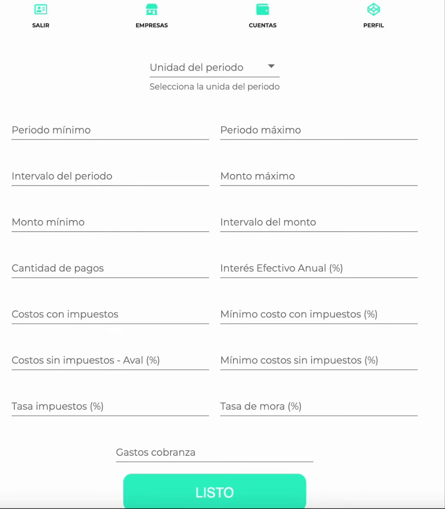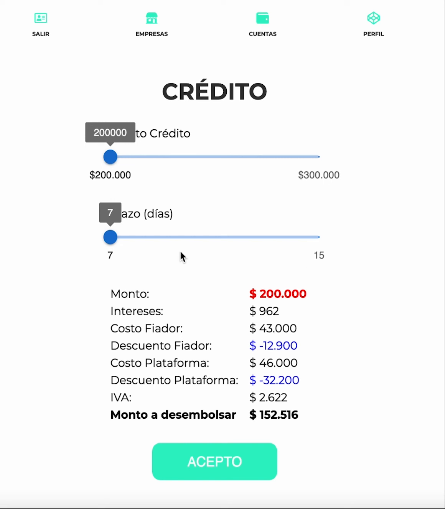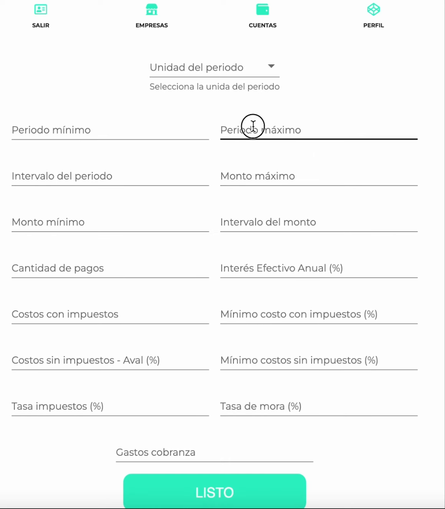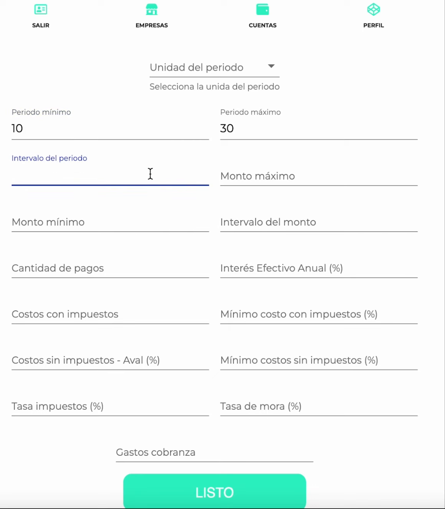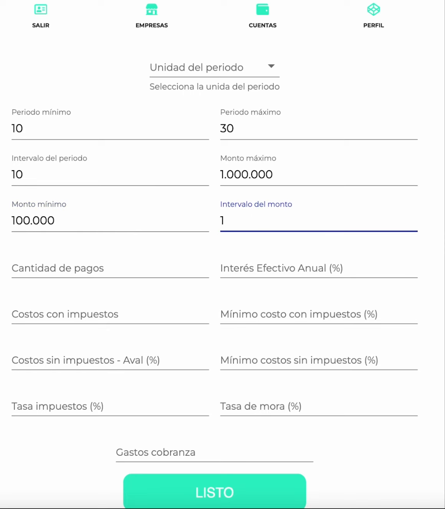But okay, if you remember, we had these characteristics in the credits, and we're going to change them. For example, here we have 15 days, and let's change it to 30 days. The maximum period and the minimum to 10. We can say that we will move the slider 10 by 10. The maximum amount that was 300,000 pesos, let's move it to maybe a million. And the minimum to 100,000. And move the slider in intervals of 1,100. Let's include not only one payment, but maybe 3 payments, for example. And let's leave the other ones.